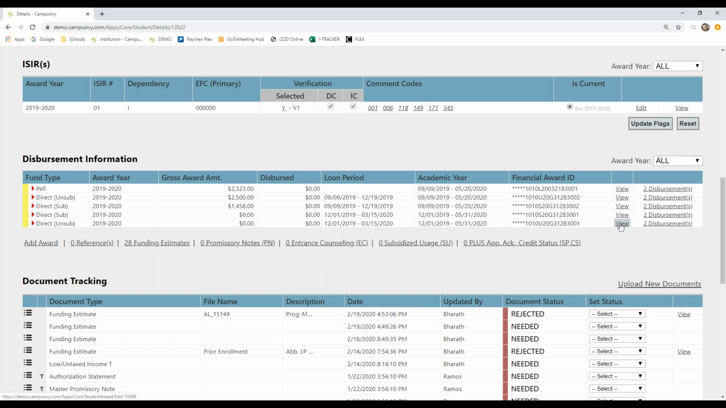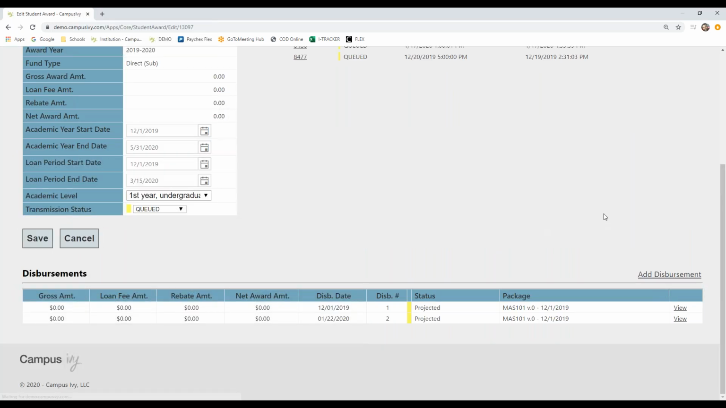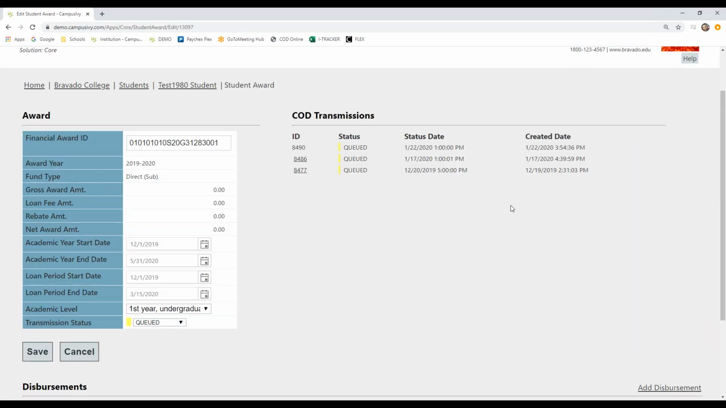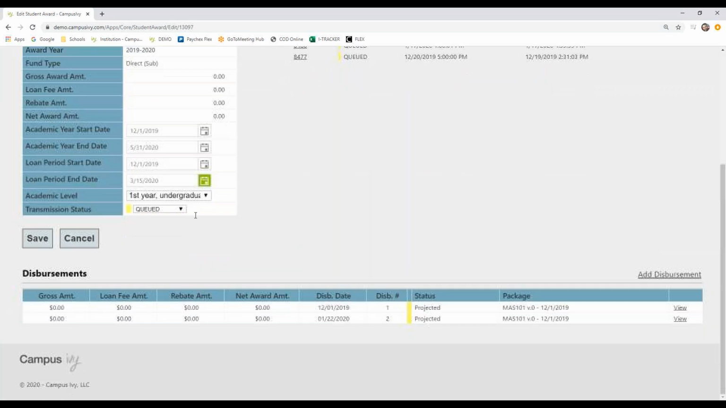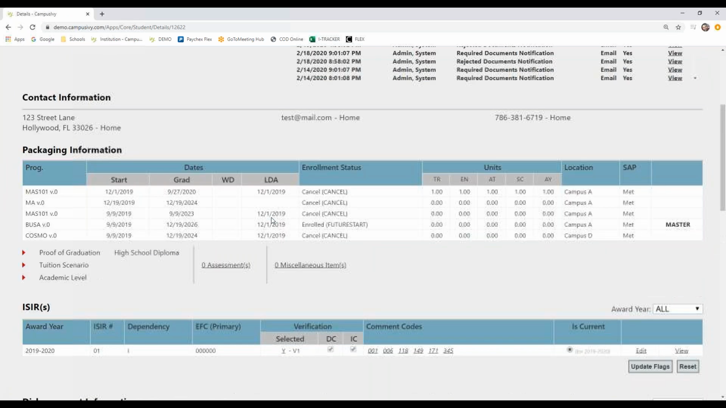Okay. If we wanted to make changes to it, we can click on View, and as you can see here, we have the financial aid award, and we can make changes to it if needed. Or I can add a disbursement. I'm not going to make any changes at the moment.